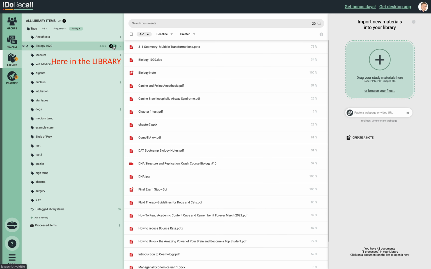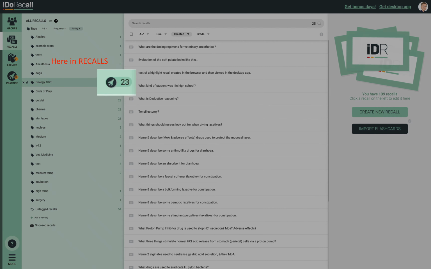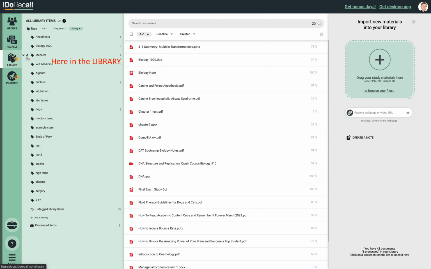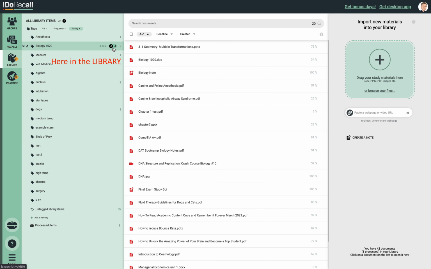The tags panel reflects the number of recalls that are associated with the document that has the tag. Using this Biology 1020 tag as an example, you'll notice that while in the recall section we have 23 recalls that have that tag, if you go into the library section and look at the same tag in the tags panel, the count is only 4. And the reason for this is that there are 2 documents that have that tag and 4 recalls that are linked to those 2 documents.